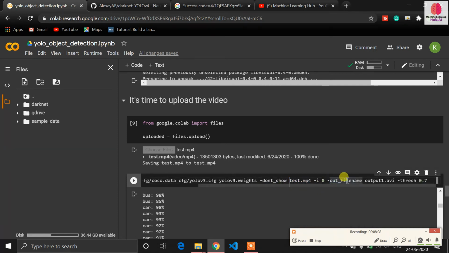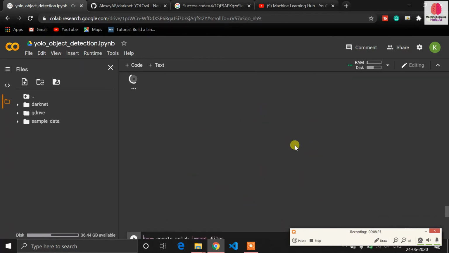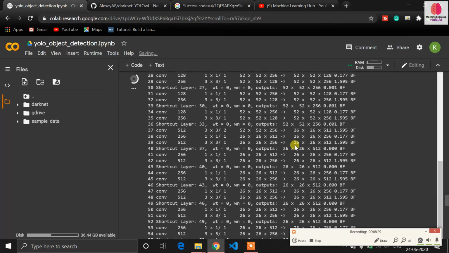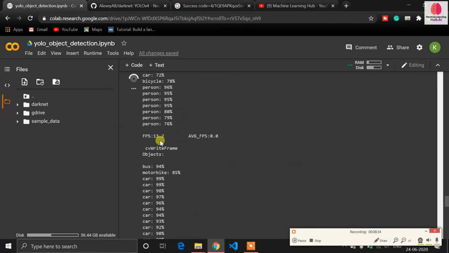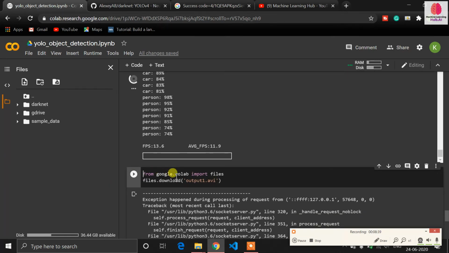Now we need to define the output file name, which can be any file name, but the file extension should be AVI format. So I define output1.avi. Now it's time to run this process, run this cell. It will use the GPU power the most. You can see the convolutional neural network has just started fitting. You can see car, person, bus. It will pre-process the video. After the procedure completes, we can download the video.